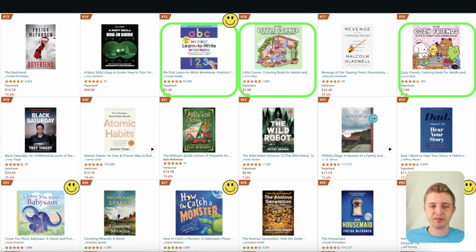And then next up, we have the next page between the rank of 13 and 30. And here we can see we have a workbook. So this is Learn How to Write. We have another coloring book by the same author, Coco Wayo, another Coco Wayo. And then here we have a few more children's books. So it's really nice to see that medium content books are really doing well on Amazon.